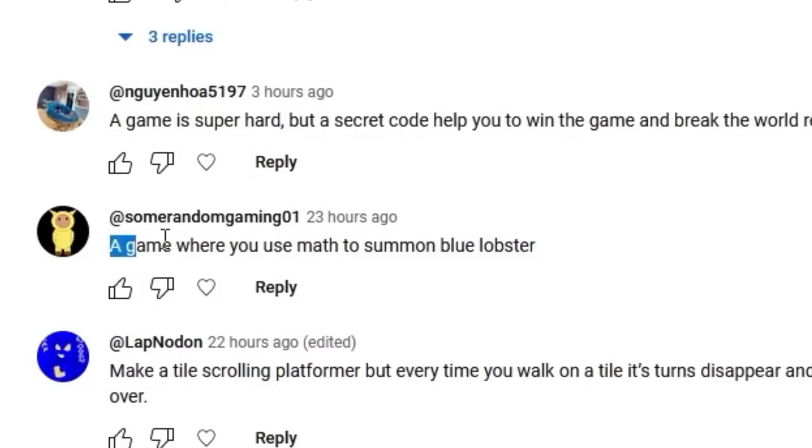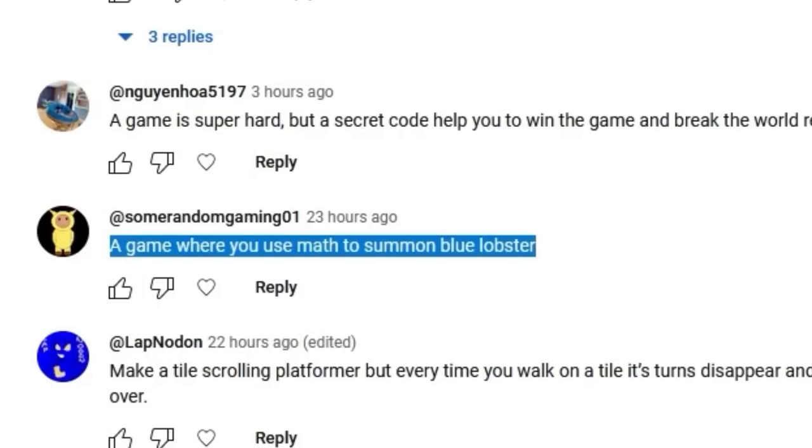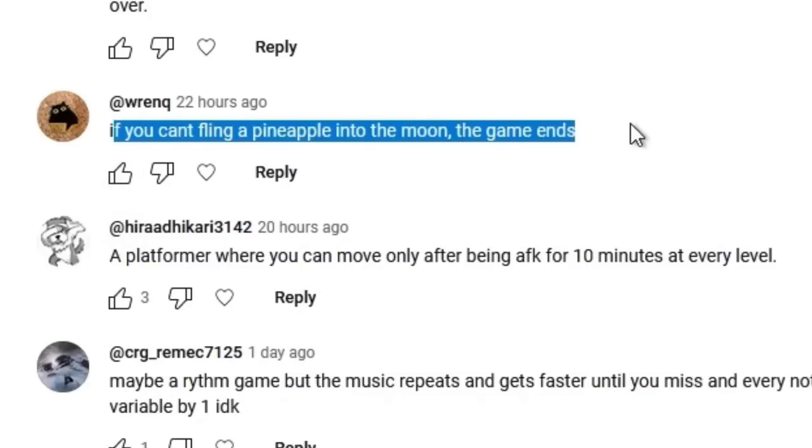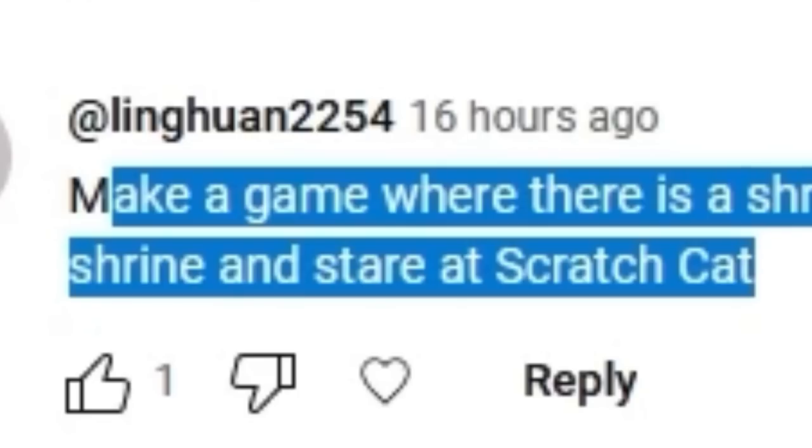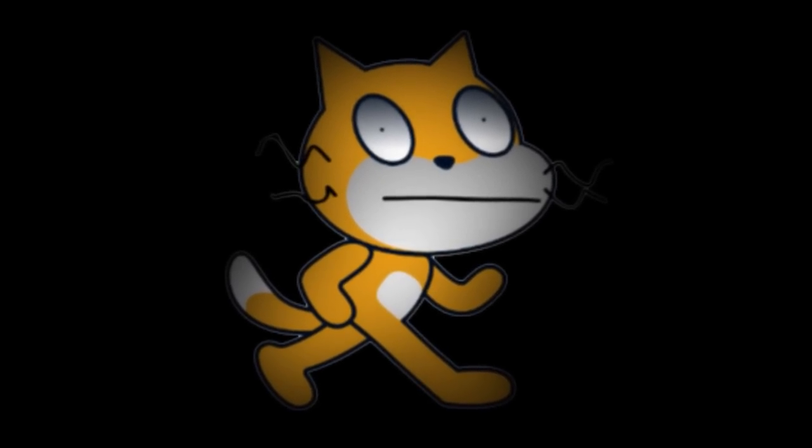A game where you use math to summon a blue lobster. If you can't fling a pineapple into the moon, the game ends. Make a game where there's a shrine for the Scratch Cat and the police finds out, so you escape. And then you go to your shrine and stare at Scratch Cat. No, I'm not gonna do that.